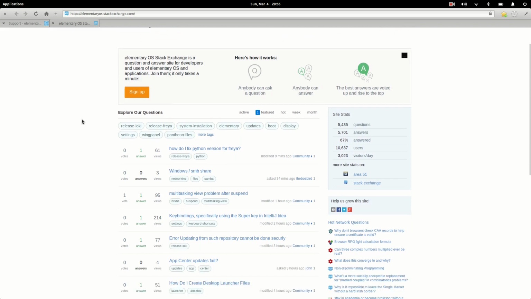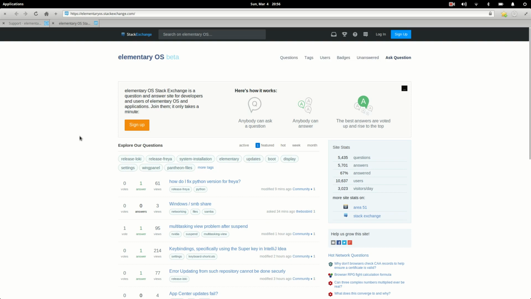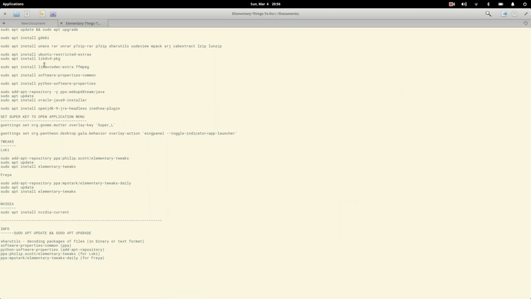Now, elementary used to have, when I was running Luna, and I used to run elementary Luna for quite a while, and when I was running that, they had a beautiful website, all set out with all commands like this to get you up and running. And it was a really beautifully laid out website. So I don't know why they've given that up.